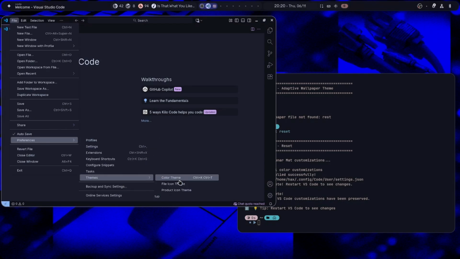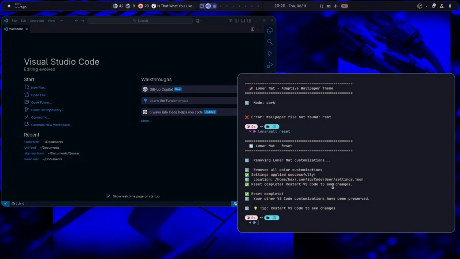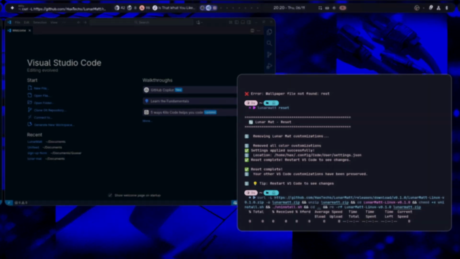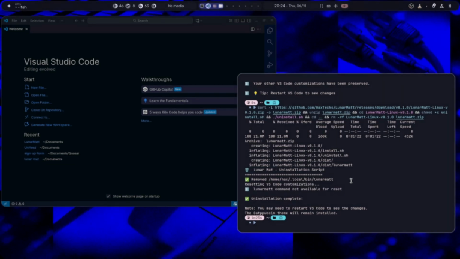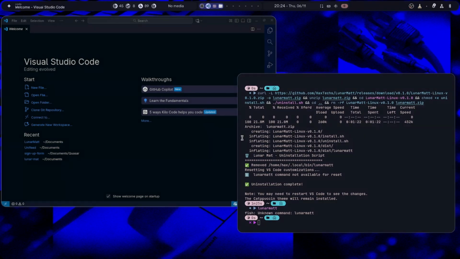So let me confirm by coming to this place. Yeah, so now when I change my thing, it works. Then you can uninstall LunarMatt with this command. The uninstallation process is done successfully, just like that. If you run the LunarMatt command again, it will say it's unknown. So yep guys, that's basically it for this video.